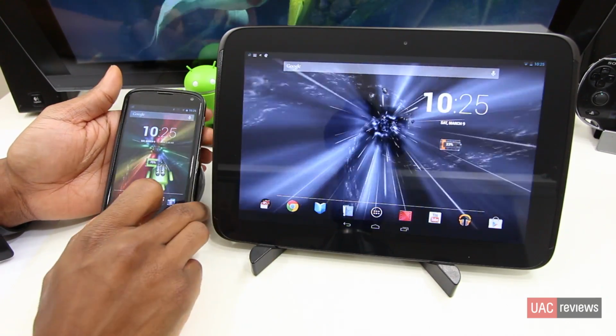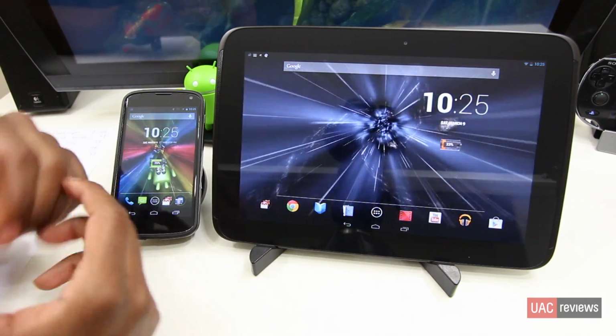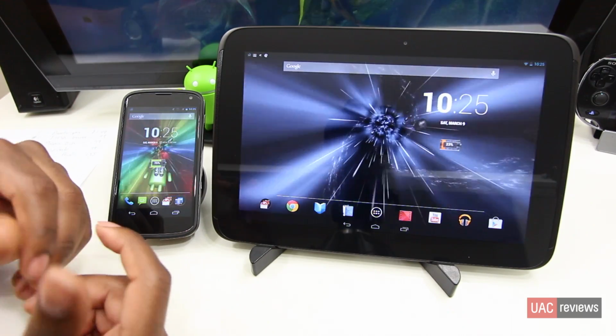But that's about it, guys. Those are my top 5 favorite Android live wallpaper apps that are paid. And they're all relatively cheap, $1, some are $2.